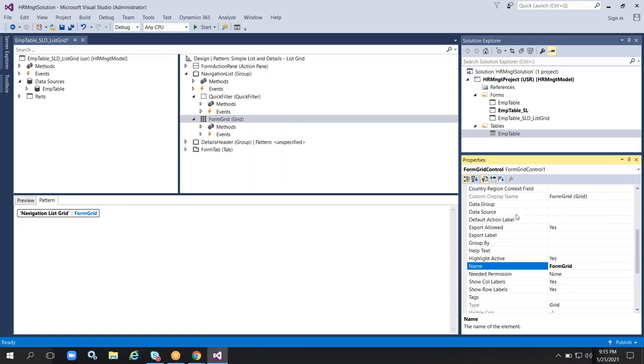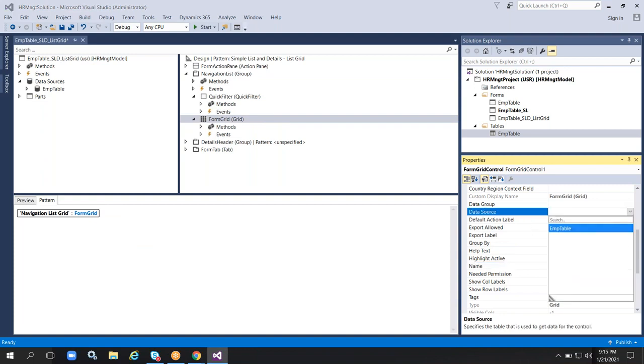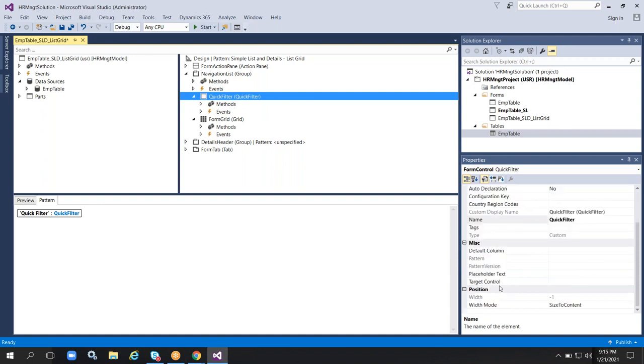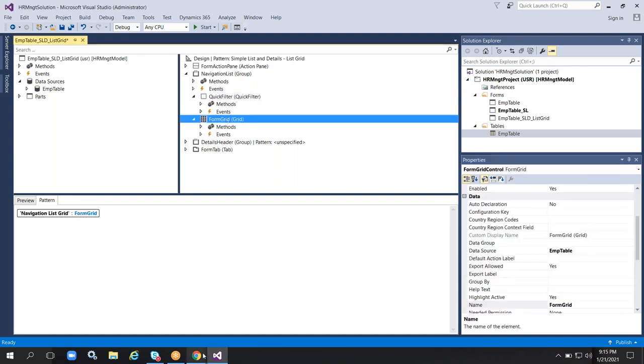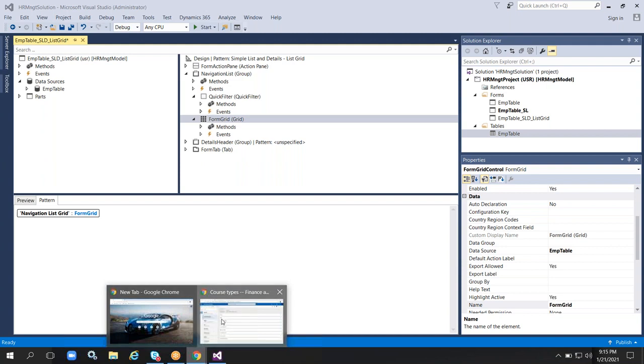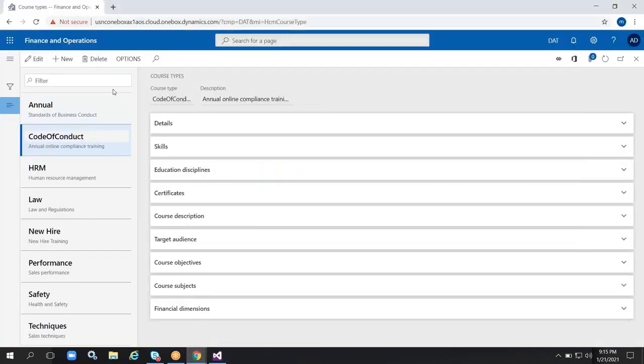Form grid. And try to provide the data source property EMP table and give the target control to the quick filter control. That is also very important. Target control I'm giving grid control. Now, as per this design, how many fields are there in the grid? This is grid control here in left hand side.